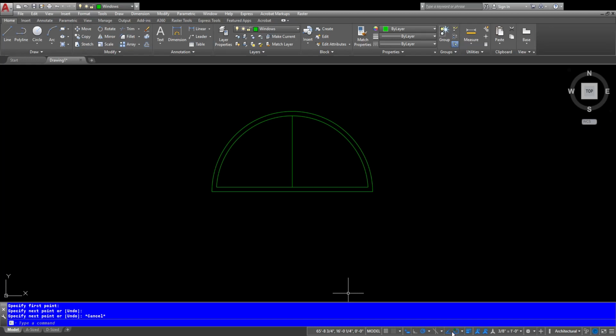So if I go to my polar tracking down here, I can go to my polar tracking setting right here, which looks like the pizza, and change to 45 degrees. Okay, I've got that right there. Just to show you what that would look like, if you go to here and you go to tracking settings, 45 degrees is what you want right here. I think you can see that.